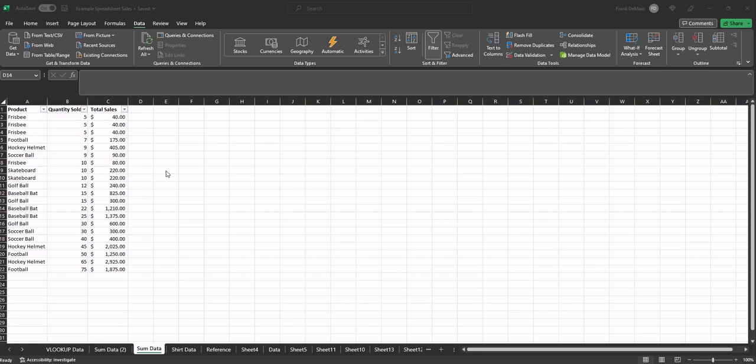Here we have our data set, which is a list of products that we sold, how many we sold, and also the total sales for each of those items. What we're going to do first is sort this data. Pretend we want to look at our total sales and sort from the highest number of total sales to the lowest.